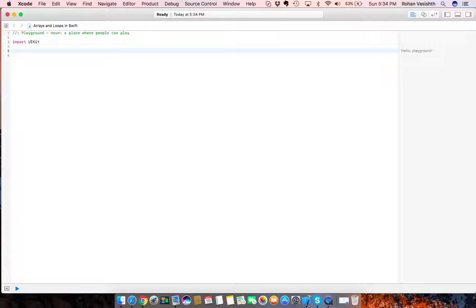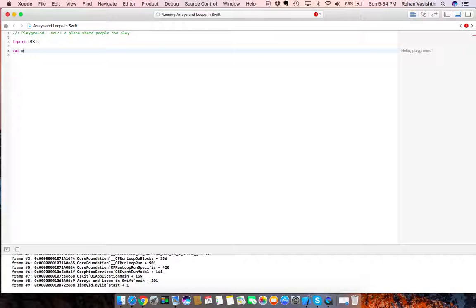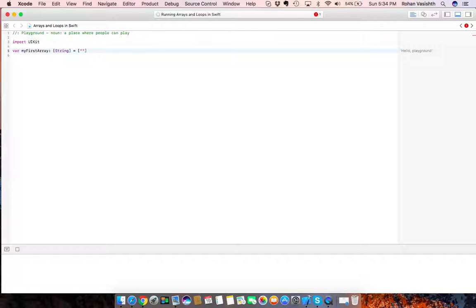And so, how is an array written? An array is written very similar to how a variable is written. So we start with var, and then we have our array name. So we'll call this array myFirstArray, like that. And we're going to create this of type string, and we're going to make it equal, bam, put quotes in there.